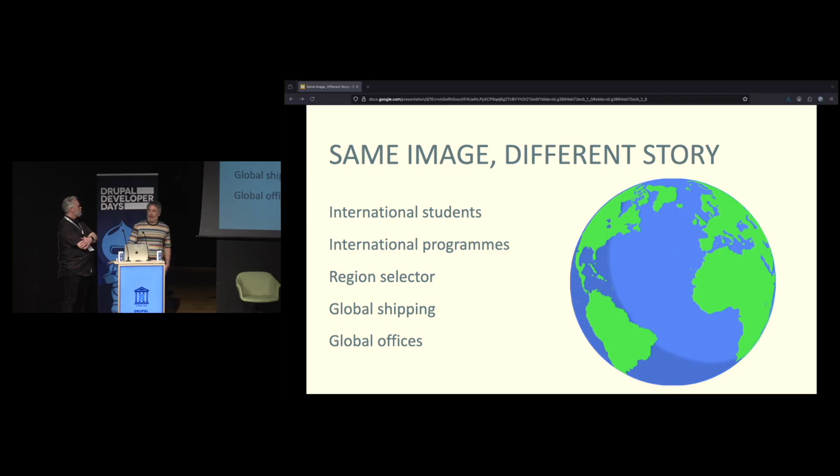And icons as well as images. In this case, the literal description of this might be that it's the world or a globe, but this could represent international students, it could be a region selector, be to do with global shipping, or all sorts of other things.